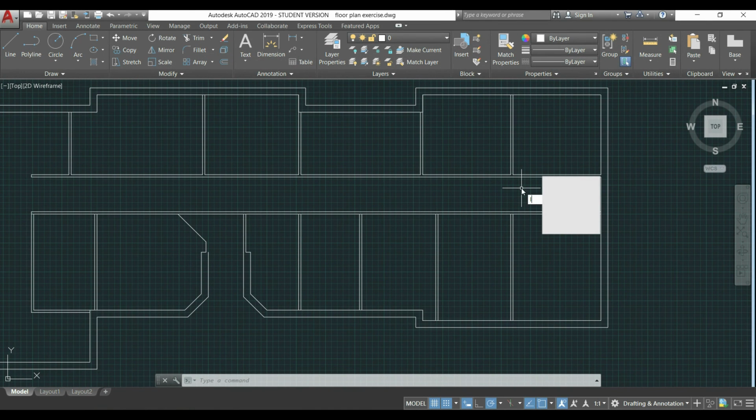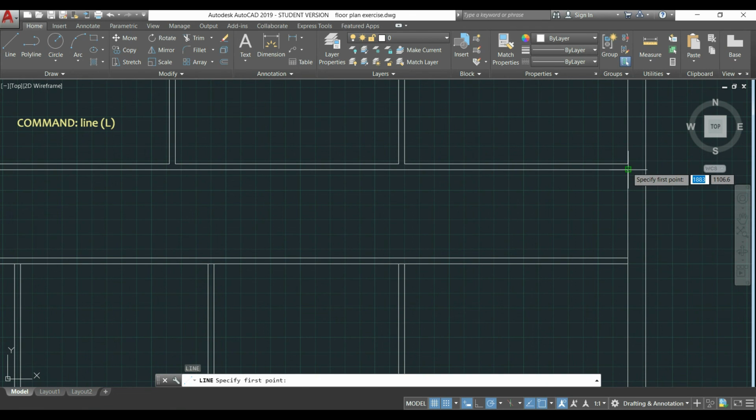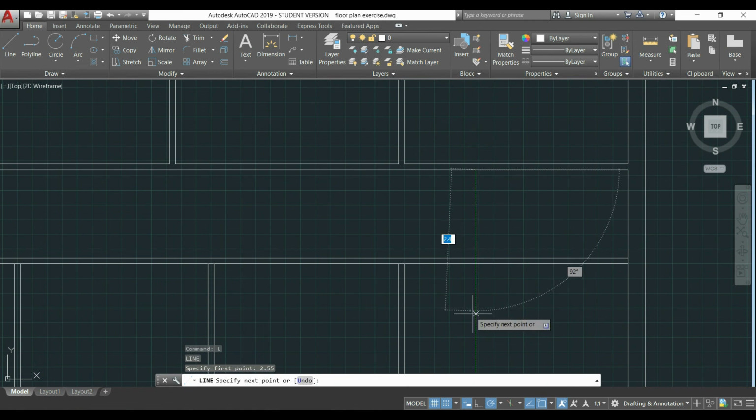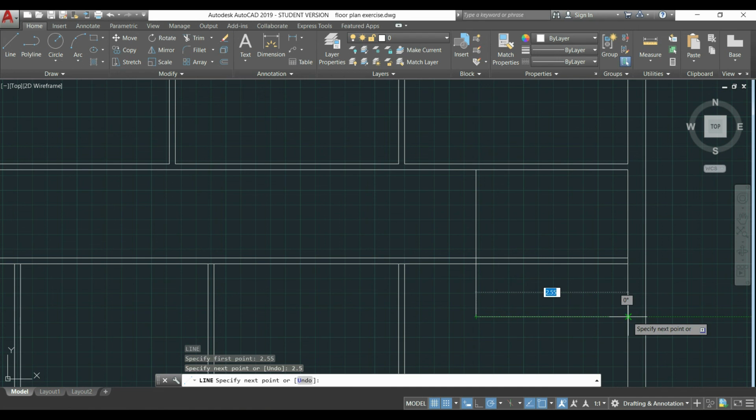This room I decided to draw it after, but it's simple. Using Line, I go to the endpoint, drag to the left, and type 2.55. Then I do the same but vertically. I type 2.5. And now I connect this line to the exterior wall. Press Escape.